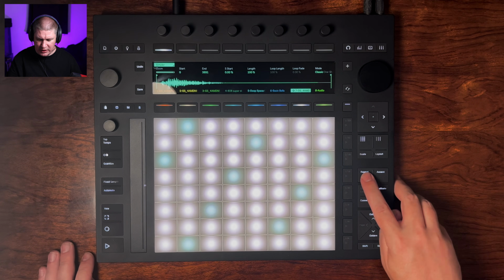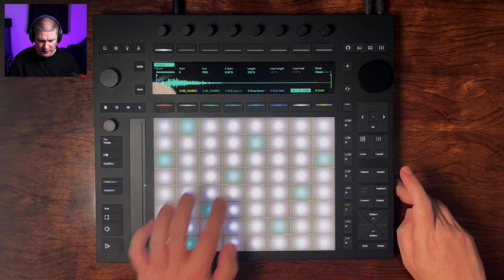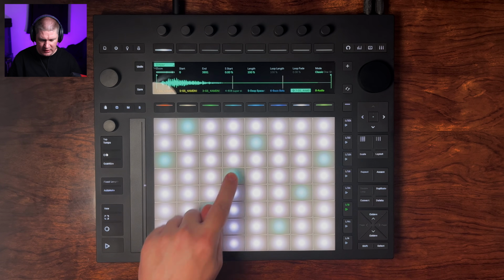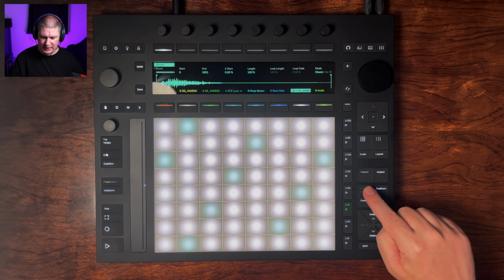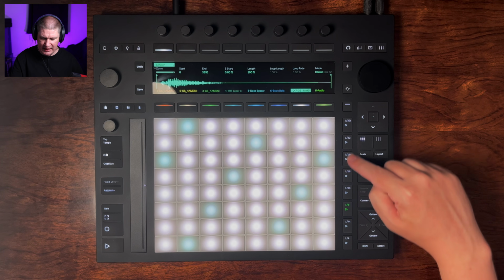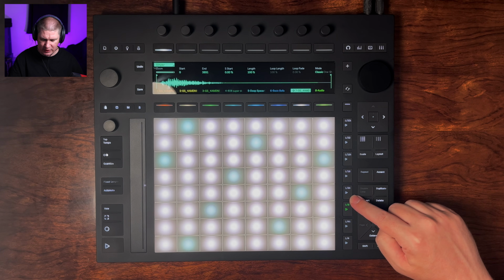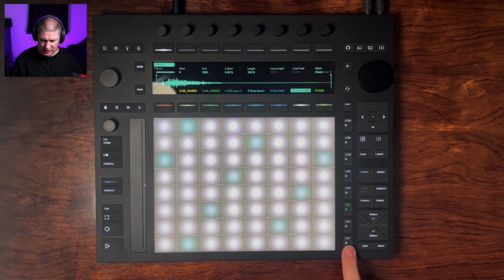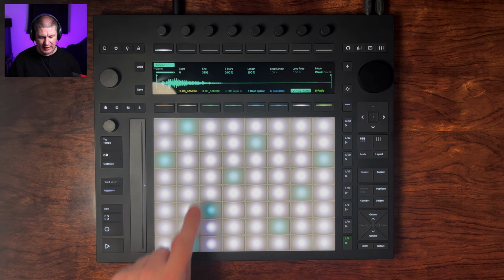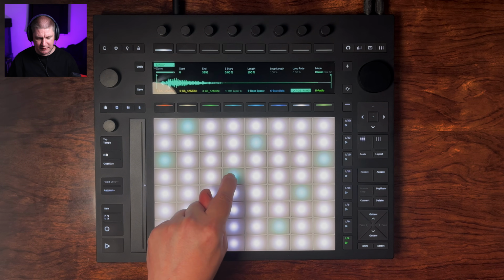So maybe I'll use the note repeat function. So when you press note repeat, then you've got all these different time divisions. So for example, you could do a quarter note by just pressing that quarter button down there and then just hold down the pad.